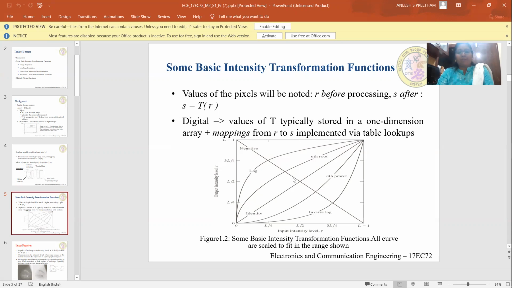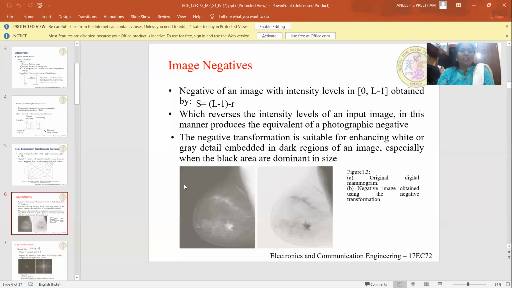All of these will be scaled into a single range, or fit in the range as shown in this diagram. So first we are going to discuss the basic intensity transformations, starting with the image negatives. The negative of an image with intensity levels in the range 0 to L minus 1 is obtained by s is equal to L minus 1 minus r.